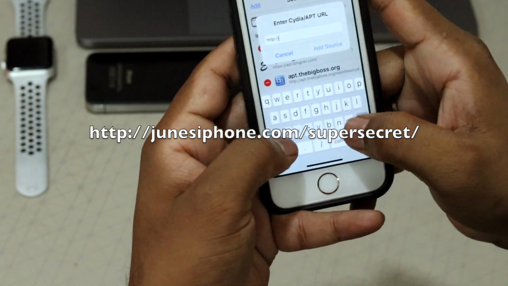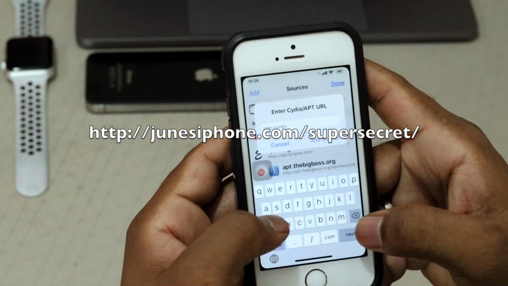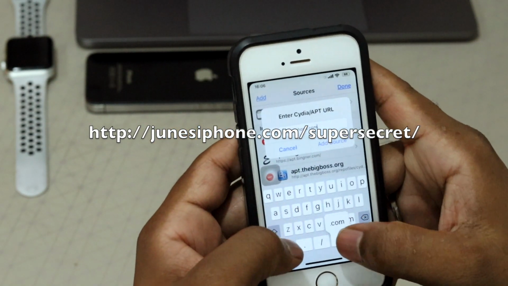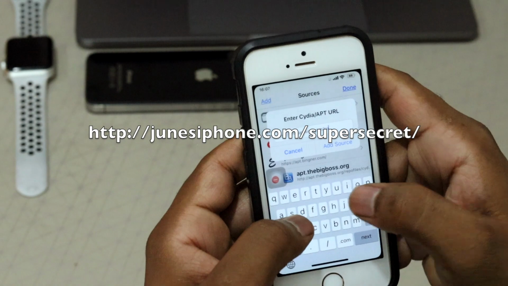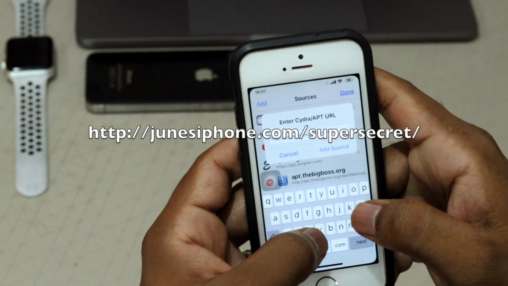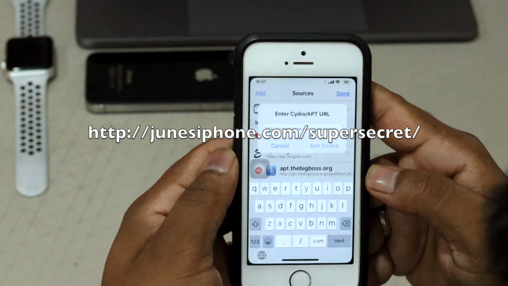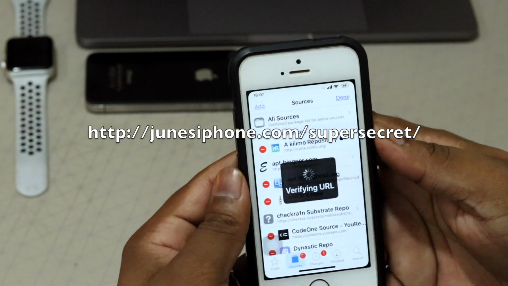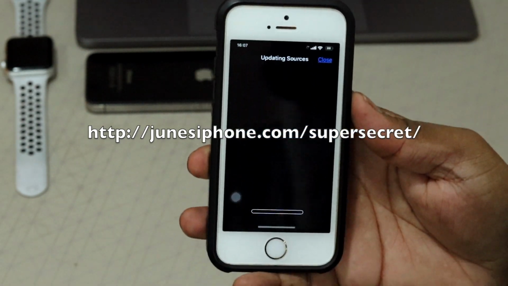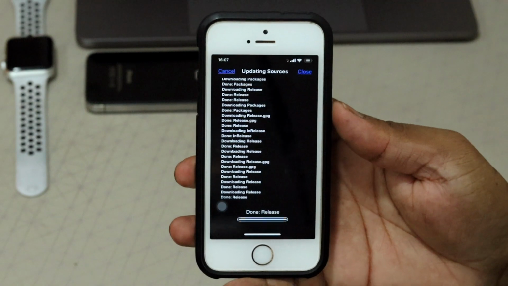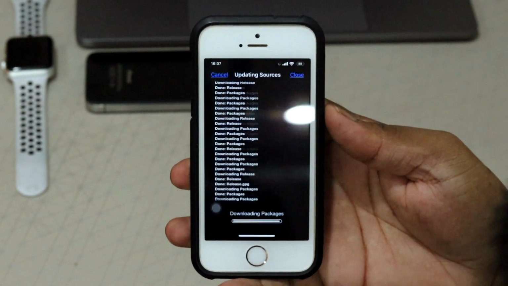We have to add one more repo, that is junesipphone.com/super secret/ and hit Add Source. There we go, it started adding that repo, and after this one more repo will be there.